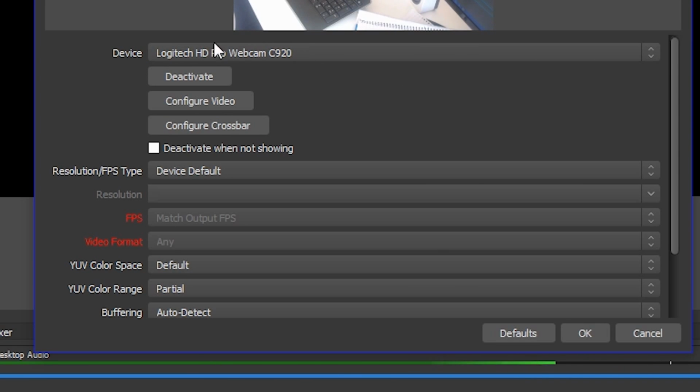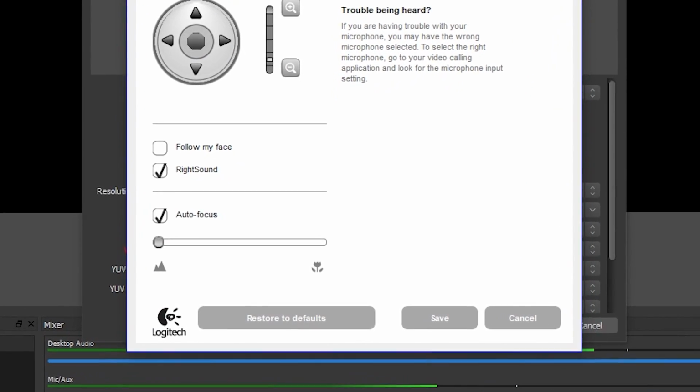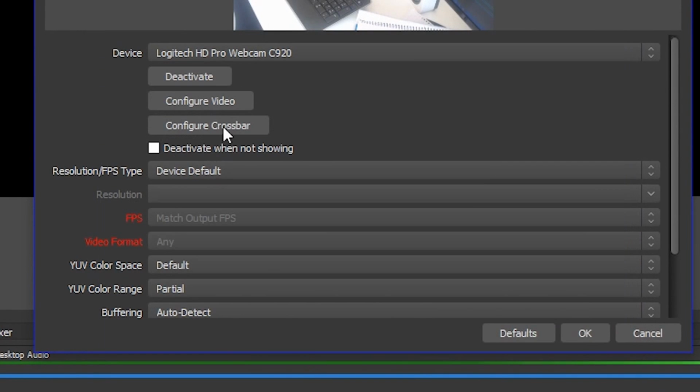Your device name should appear in the very top line underneath the preview window, followed by Deactivate, Configure Video, and Configure Crossbar buttons. Deactivate does just that. It deactivates your device, making it unusable in OBS. Configure Video will open up the device's own settings software if available, and will allow you to adjust the settings of the device itself and not the settings for OBS. Next we have Configure Crossbar, but this is only really relevant when using a capture card or other similar hardware.